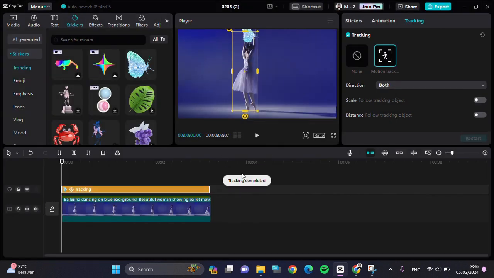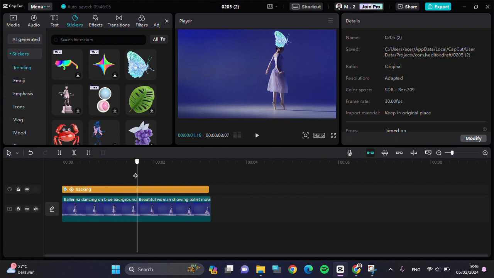Alright guys, and now the tracking is completed, and I'm going to play the video to show you the final result. Alright, and this is the final result. Okay guys, and that's how we can use motion tracking feature in CapCut PC.